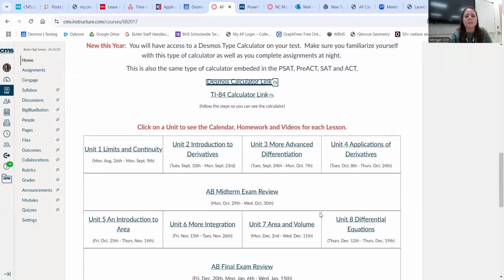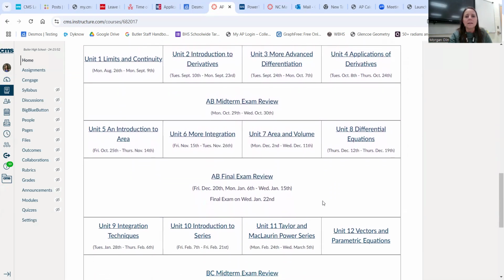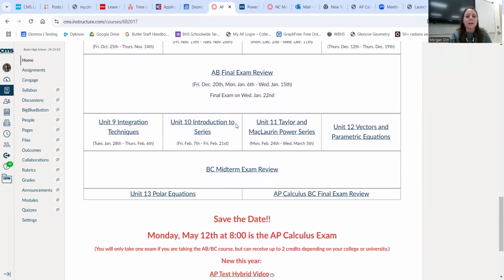But here I have all the different units, and I include the units from first semester, up to Unit 8, and we took a final exam in January. Currently, we are finishing up Unit 10, going into Unit 11, and we'll eventually do Units 12 and 13. We will end a little bit after the fourth quarter begins. So third quarter ends, fourth quarter begins, and then the Unit 13 test. There will be a BC midterm in there. It'll include up to Unit 12 on it as well.